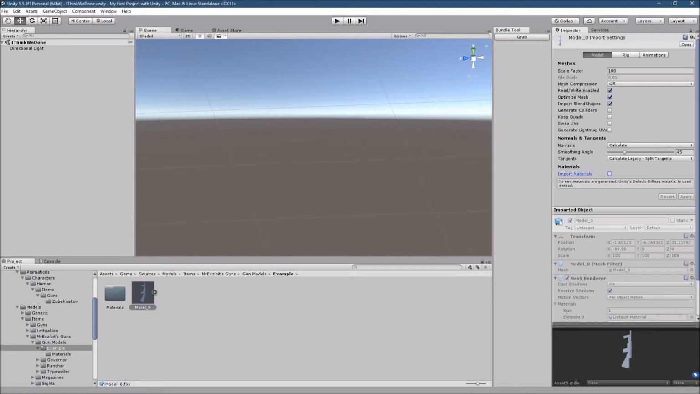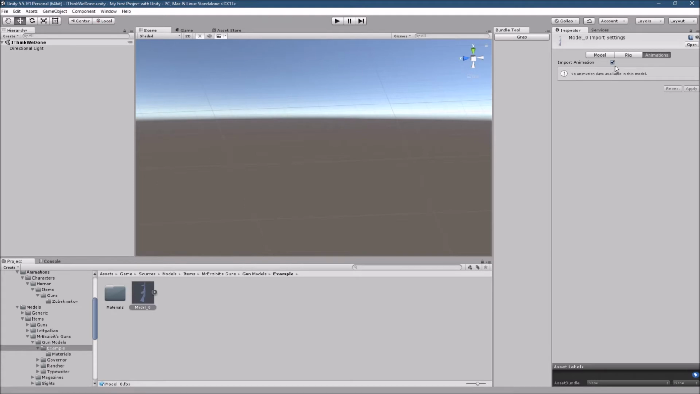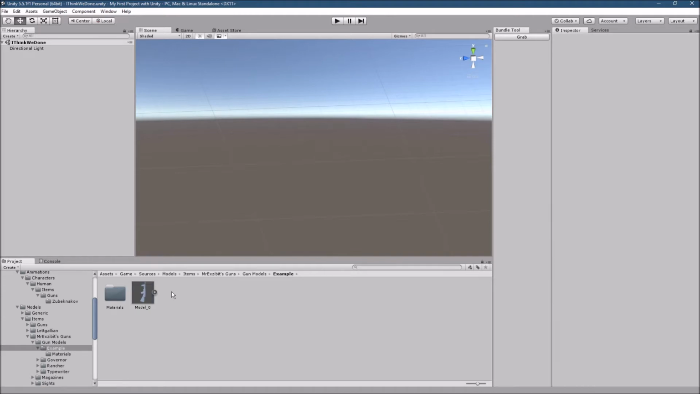Now that you have pressed apply, you are ready to go into the next tab, which is rig. In rig you want to change the animation type from none to legacy, and generation to don't import. Then again press apply. Go into the animations tab to make sure that import animations is ticked. If it is, do not touch it. Now you have set up your model FBX. So after that, you're one step closer to completing your gun.